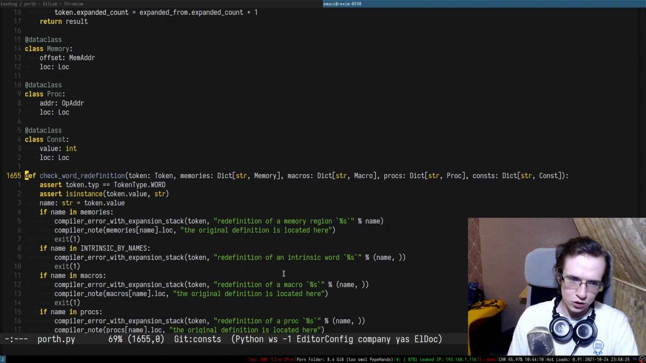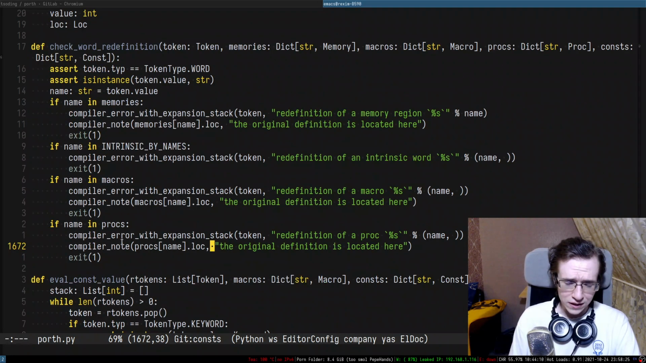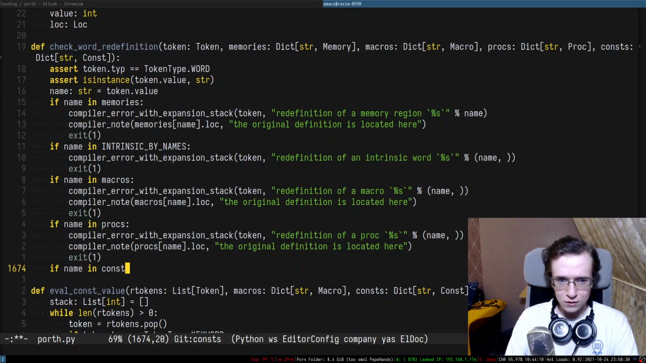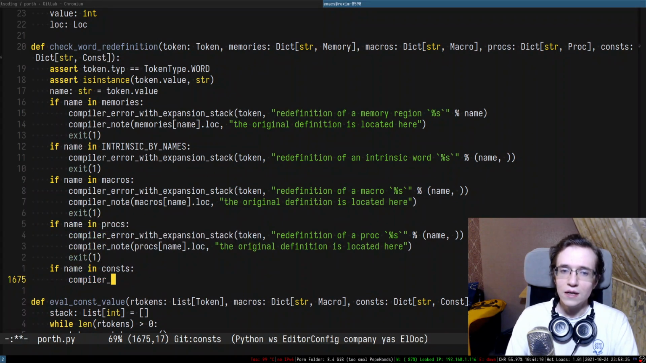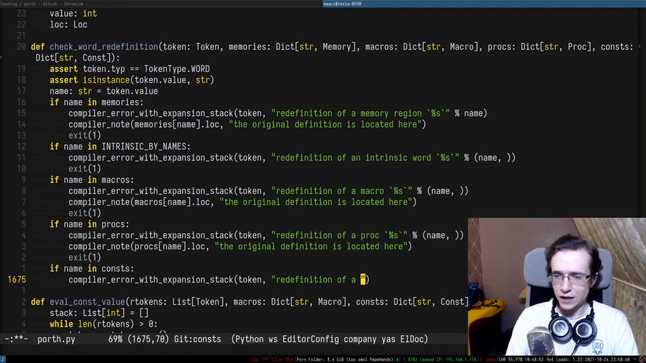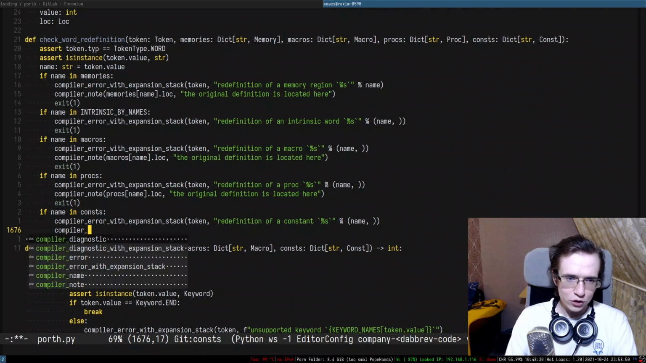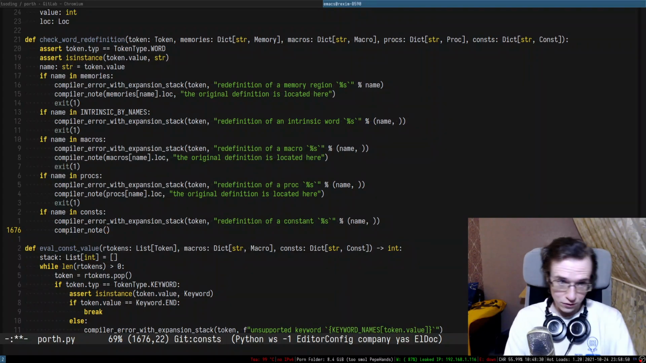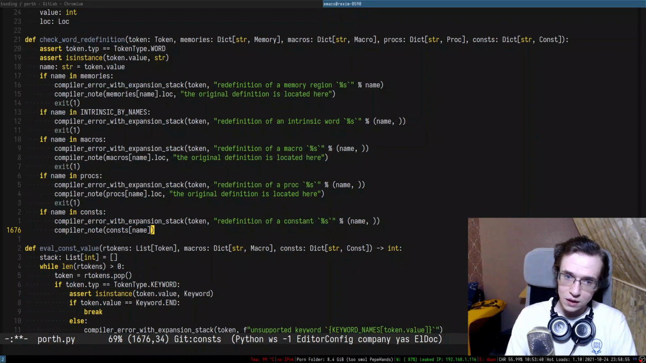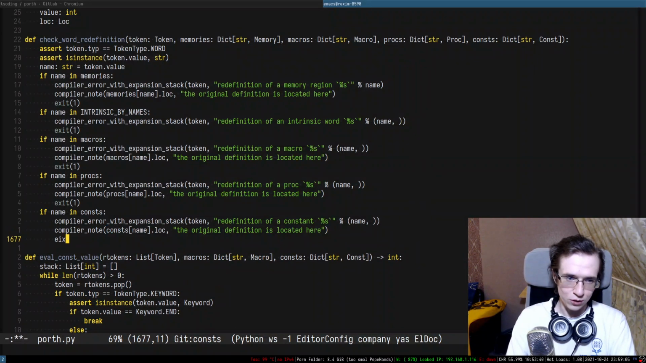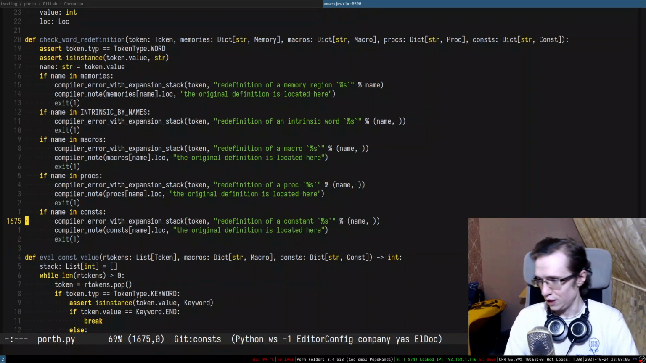Check word redefinition. Yeah, there we go. That's kind of sus. If the provided name is in constants, right? We have to say a compiler error with expansion stack saying redefinition of a constant, and we're going to provide the name of the constant like so. And we also need to tell the user where the original definition of this thing is. So this is going to be const's name, location. The original definition is located here. There we go. And then we have to exit with a non-zero exit code to indicate that there was an error.